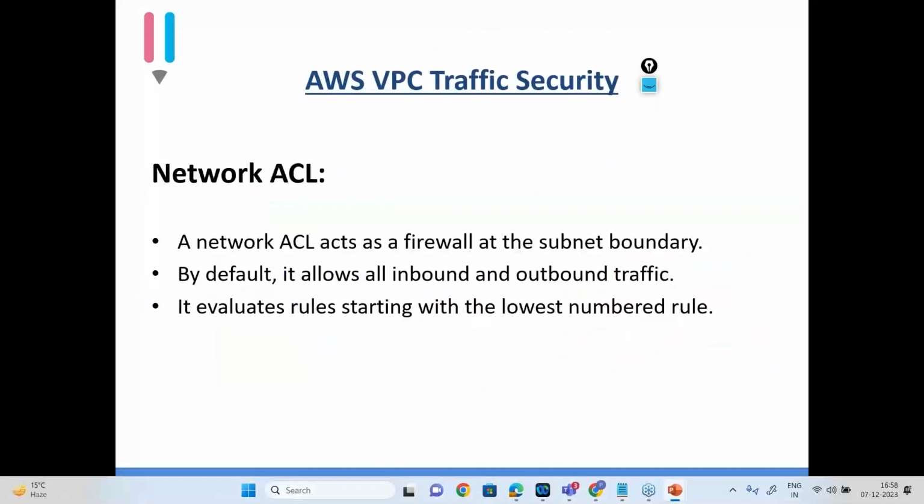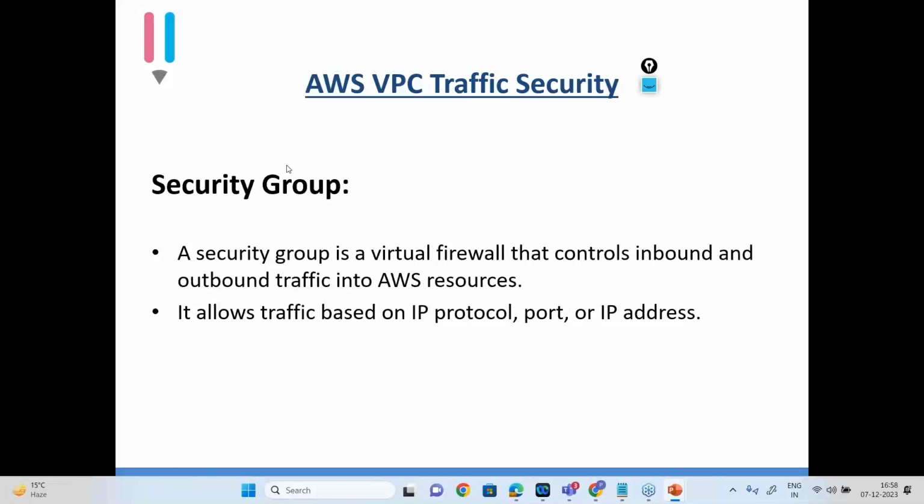So what is NACL? NACL acts as a firewall for the subnet. That's correct. By default, it allows all inbound and outbound. That's absolutely correct. It evaluates rules from the lower number. That's absolutely correct. Security group. A security group is a virtual firewall that controls inbound and outbound traffic. Absolutely correct. And it allows traffic from a port or protocol only. Very correct. So this is where we talked on.